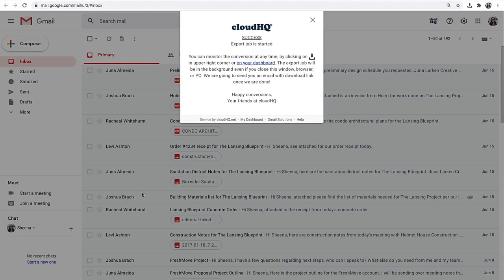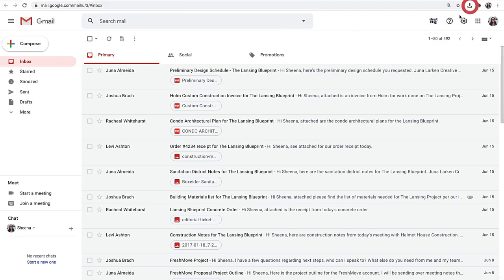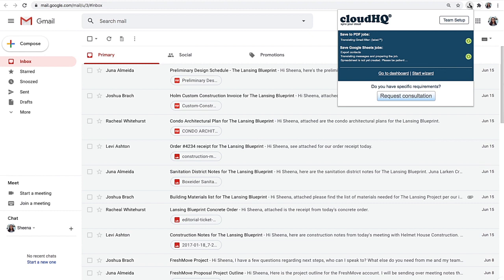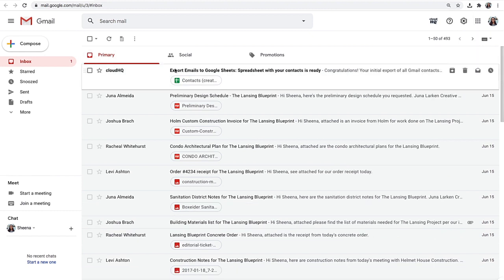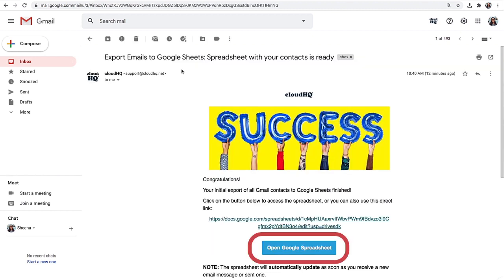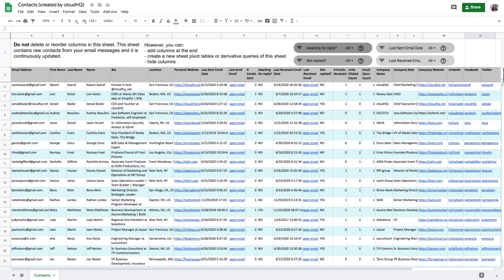My Export Email Contacts to Google Sheets job has started and will run in the background. I can click here to monitor the progress of my initial export at any time. When it's finished exporting, I'll get an email from cloudHQ letting me know. I can click this button to open my new spreadsheet. Now I have a spreadsheet list of every person I've ever contacted by email.